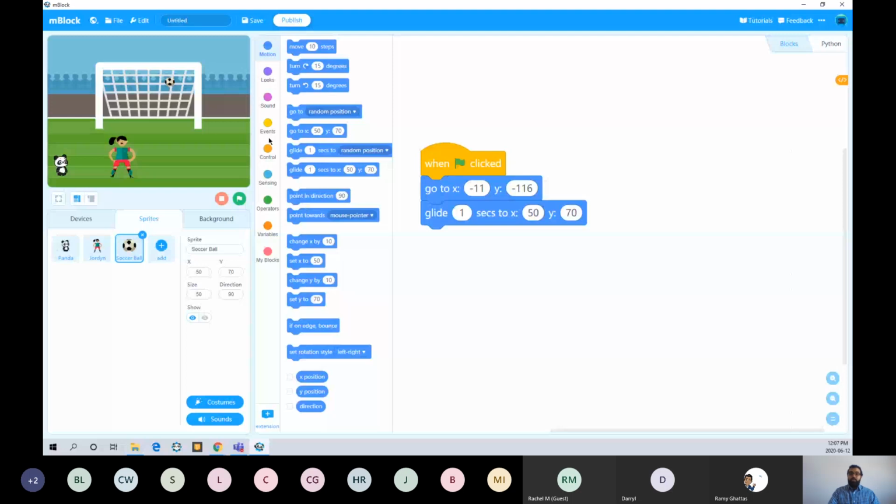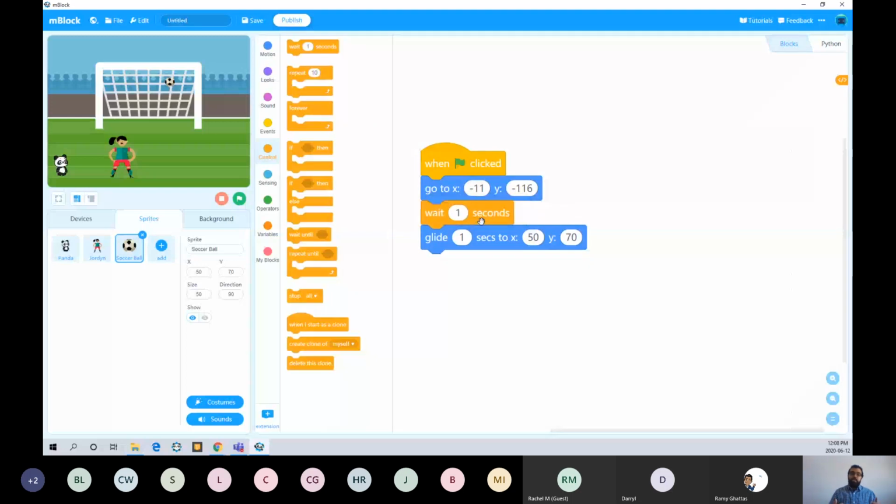But let's add a wait block in between the go to and the glide, because that wait 1 second indicates the seconds that Jordan is getting ready to kick the ball. And the difference of the glide 1 second here can actually show you how fast or slow the ball moves into the net. So you can tinker with these values. You can make the ball go really fast into the net. Maybe she has a strong leg, or really slow, just to kind of throw off the goalie from scoring.